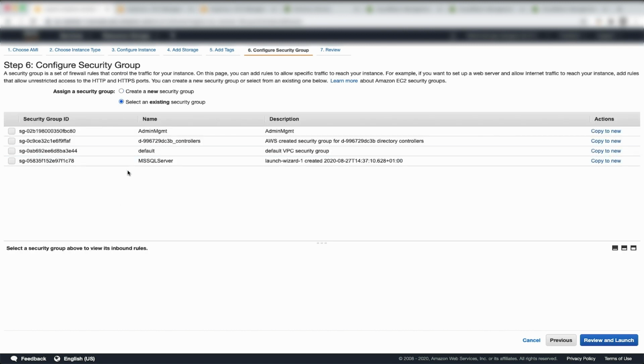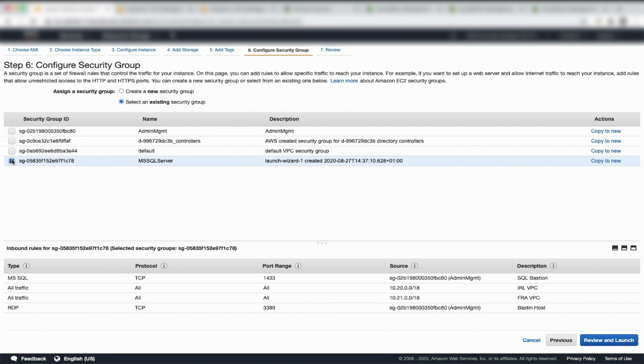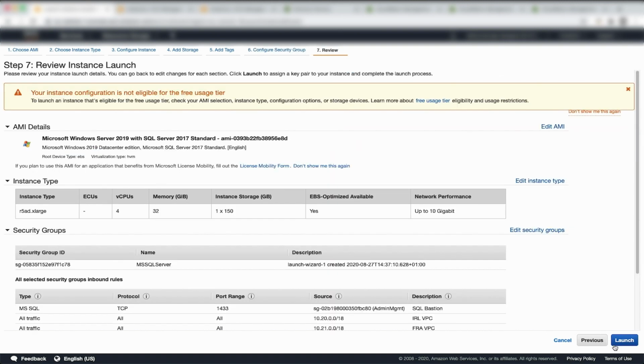So I already have security groups here. I've got admin management and MS SQL Server. So I'm just going to pick MS SQL Server, which allows the traffic for 1433 and some peering connections, which I already have baked in. And then the Bastion host to connect for my management, RDP 3389. We're just going to go review and launch, and that's it.